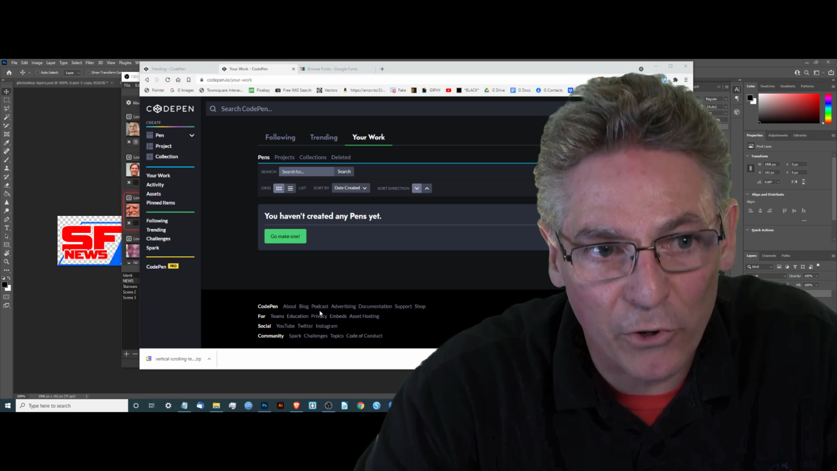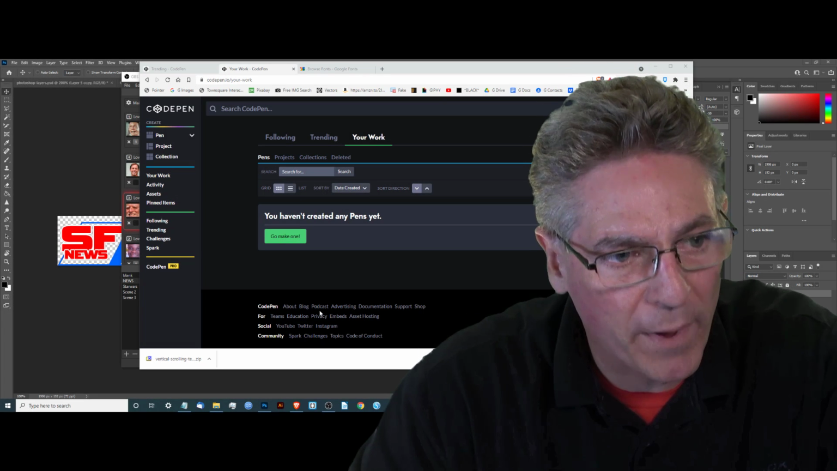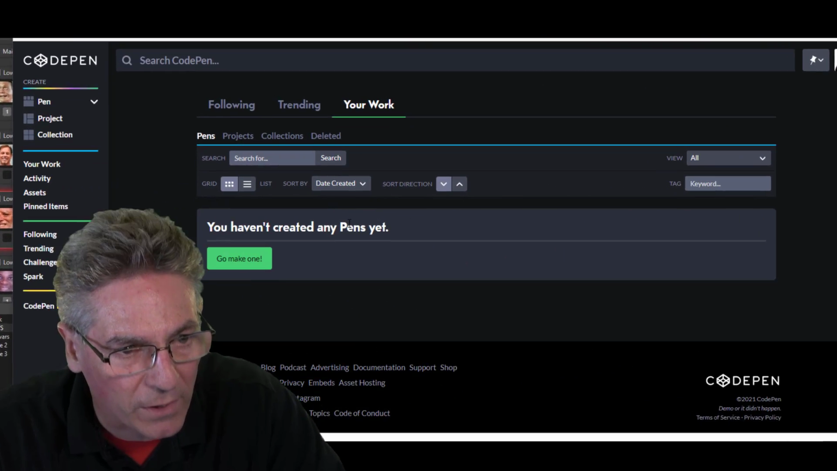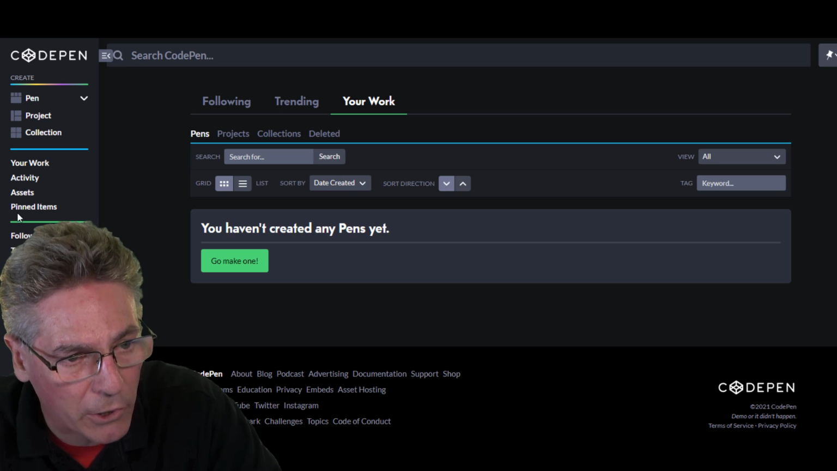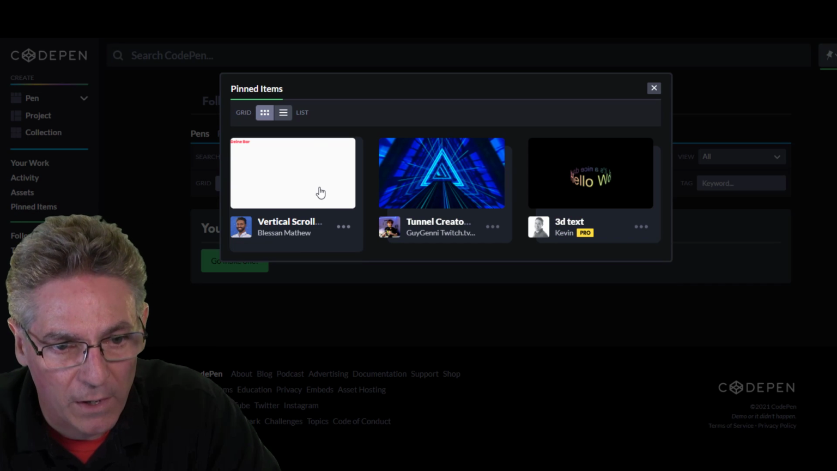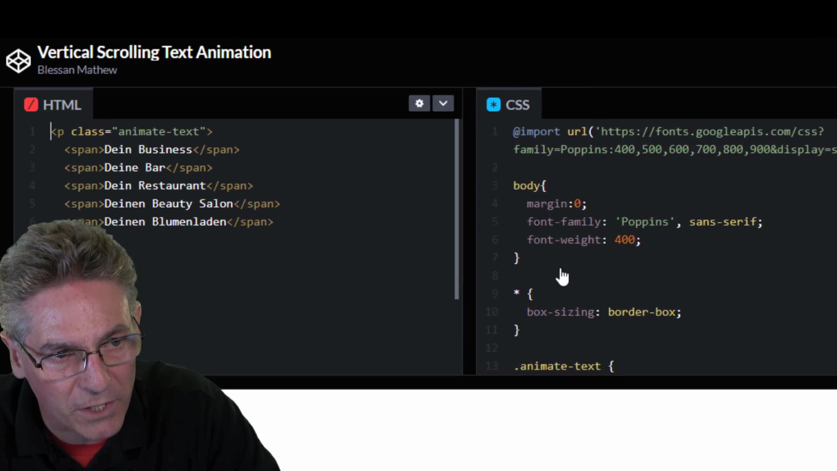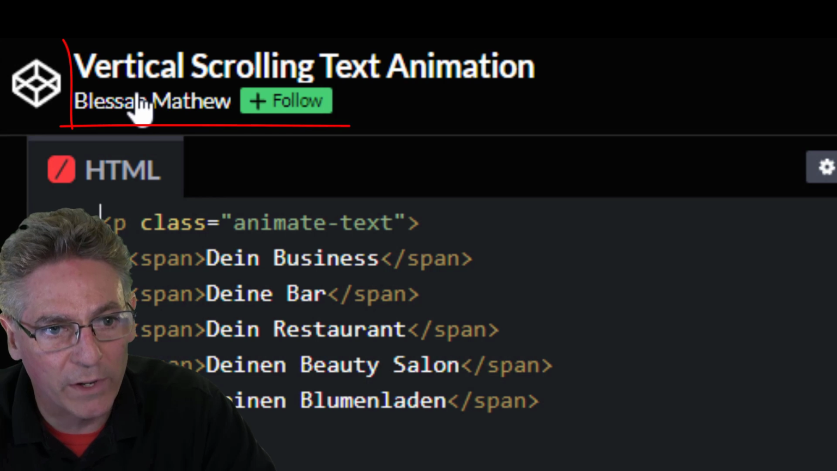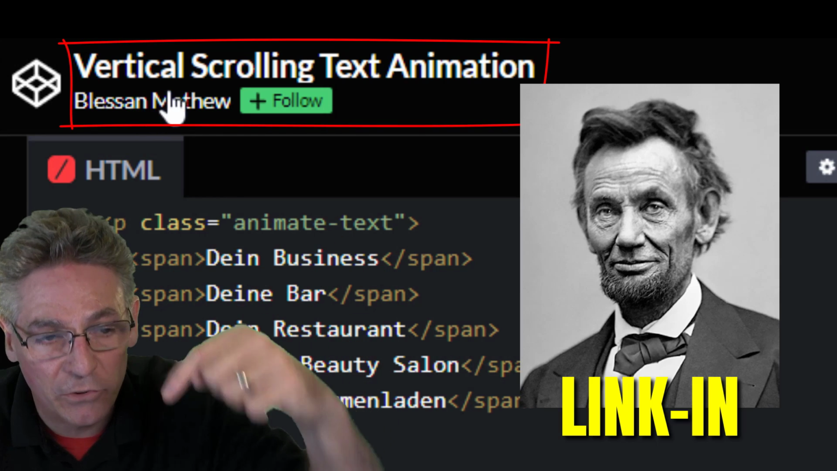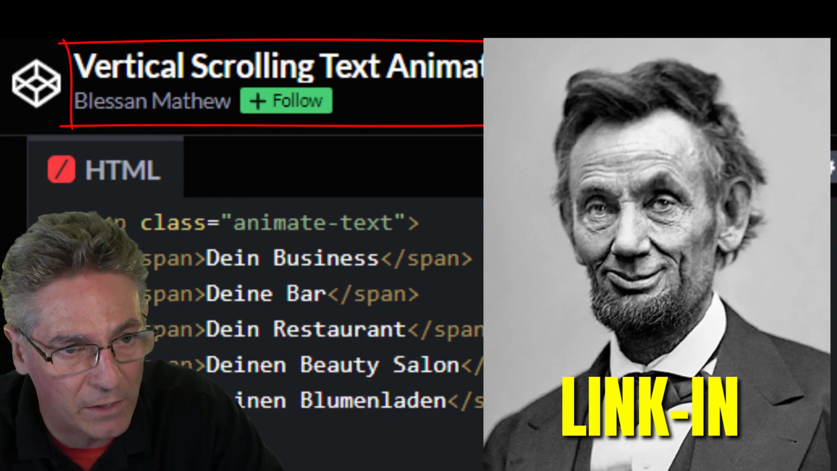Okay, the vertical scroll with pause. Let's go back to CodePen. I have found the script. It is pinned currently in my CodePen. If I click Pinned Items and click the vertical scroll page here, it's named Vertical Scrolling Text Animation. Link in the description to this page if you want to find it the easy way.